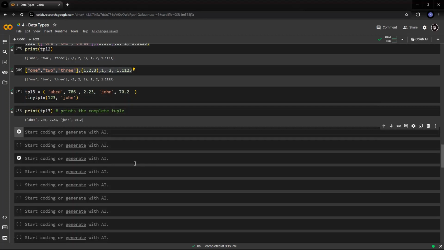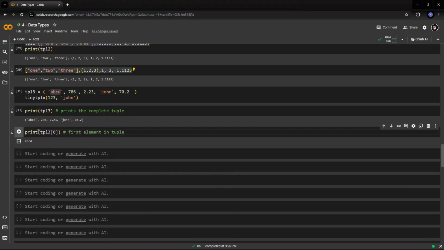Suppose I want to get the first element of TPL3, which is ABCD. So how I can do it is I can say print TPL3, and since indexing starts from 0, the same way as we did for strings, if you have to get the first character, I use the variable and 0 within the square brackets. So this will give me the first element in the tuple. Let me see if it gives it. Great, that's what we expected.